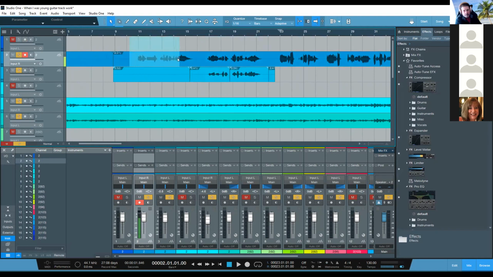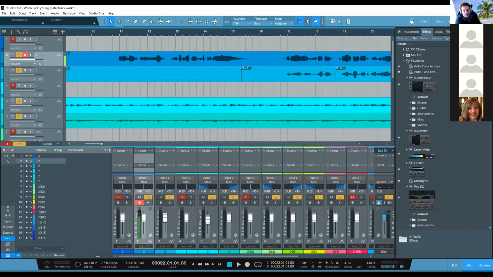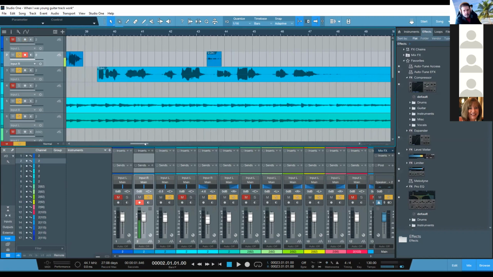What I did was I sang my vocals on beat. Okay, so let's zoom in closer and you'll see there's 1, 2, 3, 4, right? And then it comes in 1, 2, 3, 4, and then 1, 2, 3, 4. So I started singing my vocals on beat, and it was a real cool template for me to be able to play guitar to it.